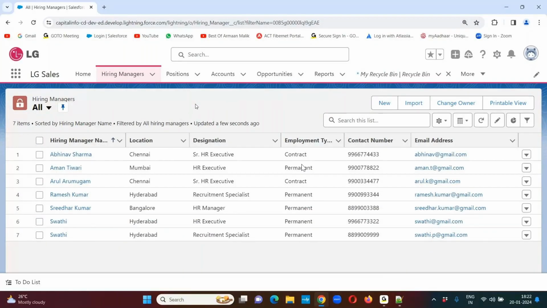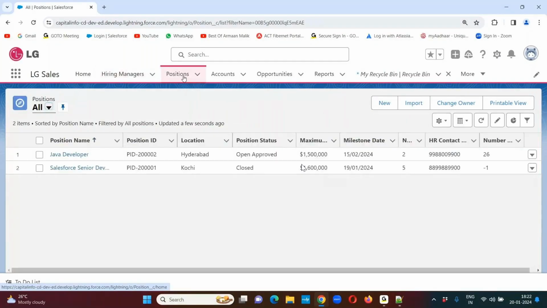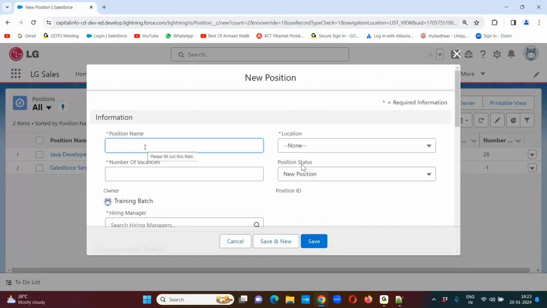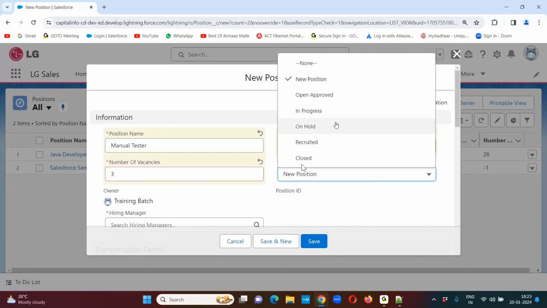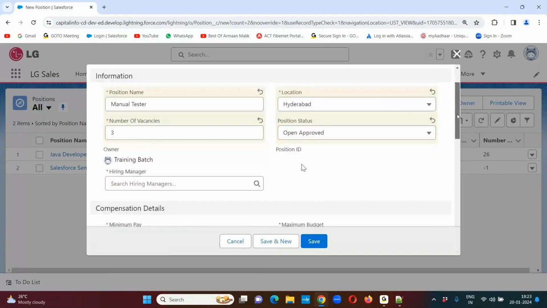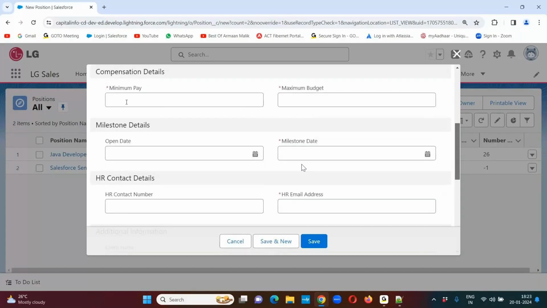Now I'm creating a new position record today. Click on the new button. I'm creating a position record with the name manual tester. Location Hyderabad. Number of vacancies, 3 vacancies are available. This has budget approval from the HR finance team. Minimum pay: we are able to offer 12 lakhs, maximum 16 lakhs.